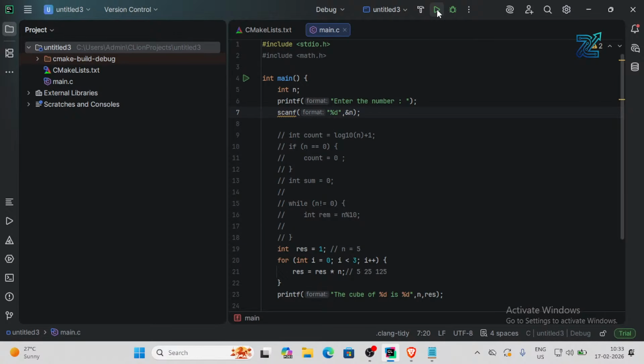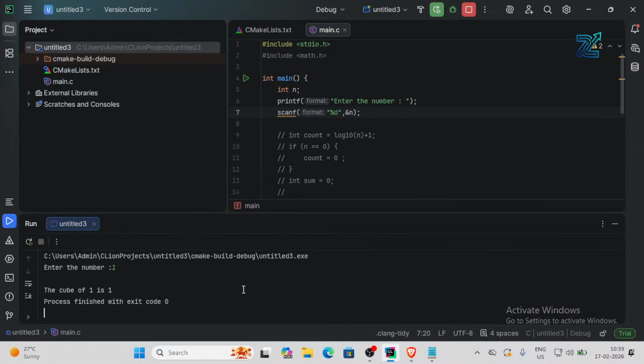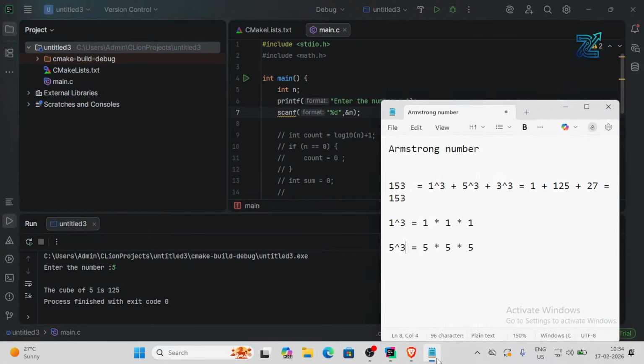So let us check. For 1 it will be 1. So run again. For 3 it is 27. So it is 27. For 5 it is 125. So we got the same values here by calculating the power.